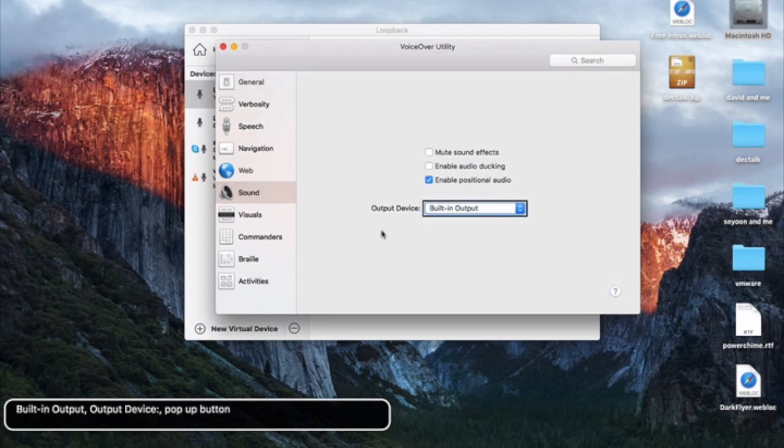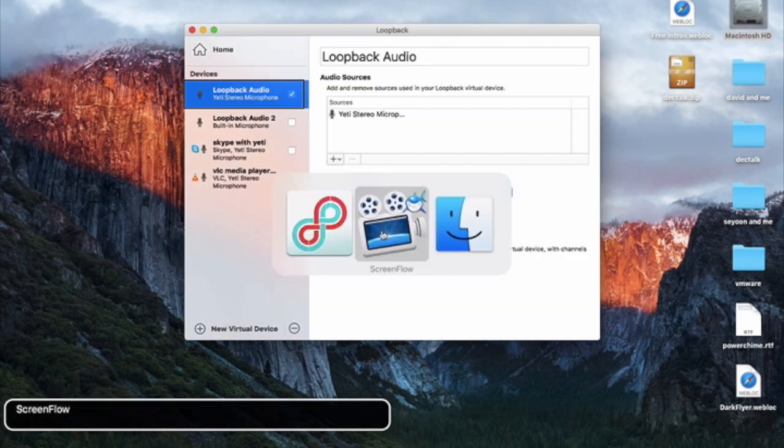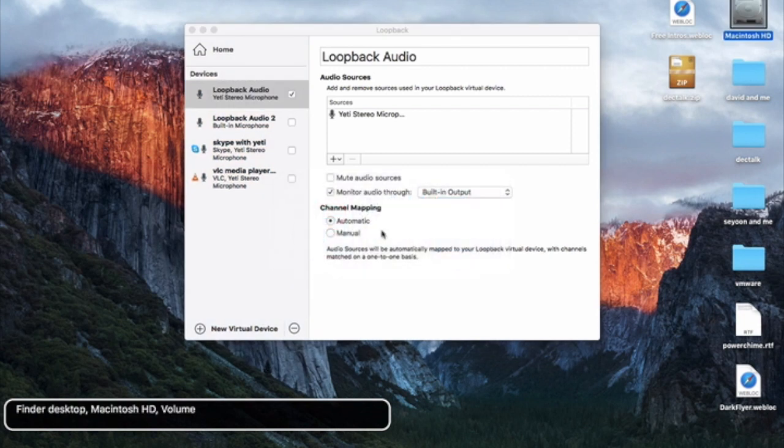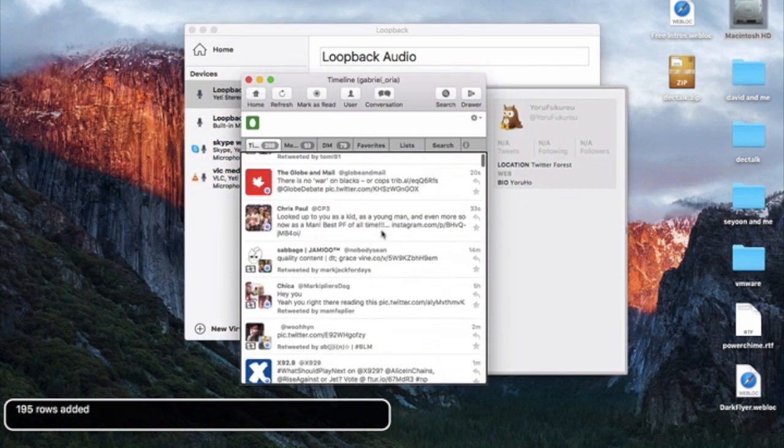Open up VoiceOver Utility here. System default. Loopback. So we're routed. ScreenFlow. Finder. So I'm going to open Finder, up desktop. Loopback here. Night Owl. Timeline. 195 rows. So let's look at it.